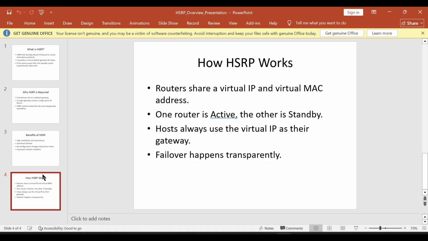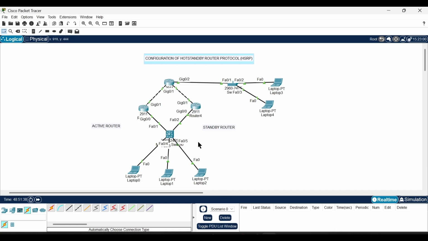If the active router should go down, the standby router takes over transparently, without the host devices even noticing there was a network downtime. With that being said, let's head over to our configuration phase, where we'll be configuring HSRP on a router, where we will decide which router is the active router and which router is going to be the standby router. For this tutorial, we are going to be using 3 routers, 1 multi-layer switch that will be serving as a layer 2 device, and also a couple of host devices.